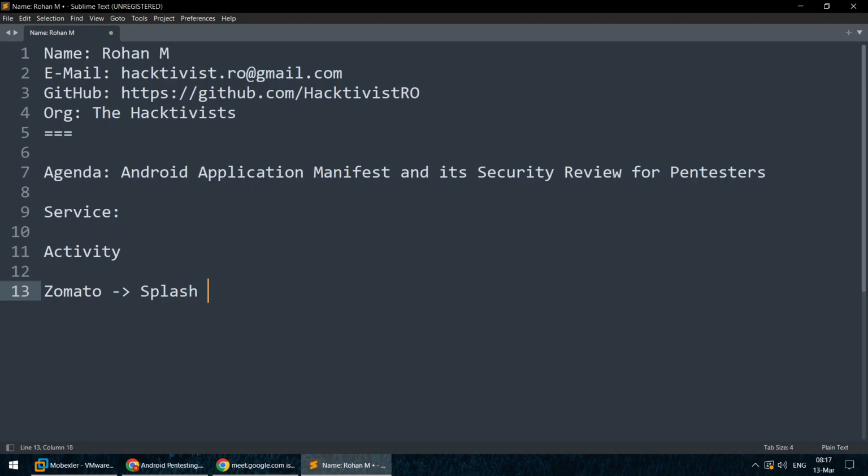We call it a splash screen. A splash screen is when you open any app, and for a short period of time, the screen contains the logo, the name, or maybe loading. That is the splash screen. So that is the first screen, that is the first activity.